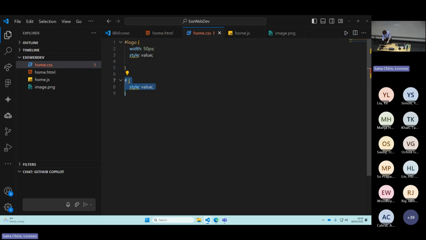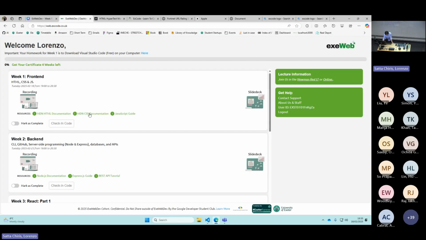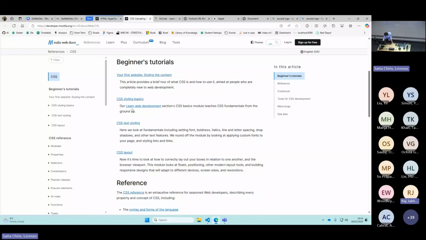So then you can play with more styles. And to do that, we can also go into the documentation. We don't have to learn everything by heart. So we can go here and, for instance, see CSS styling basics.